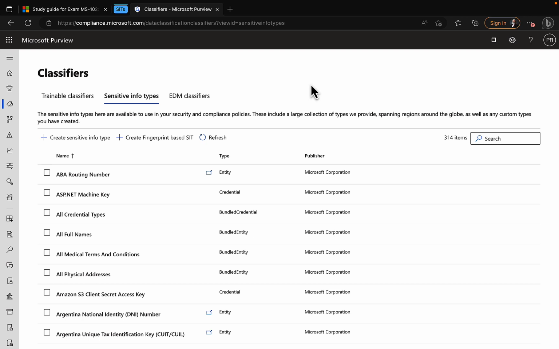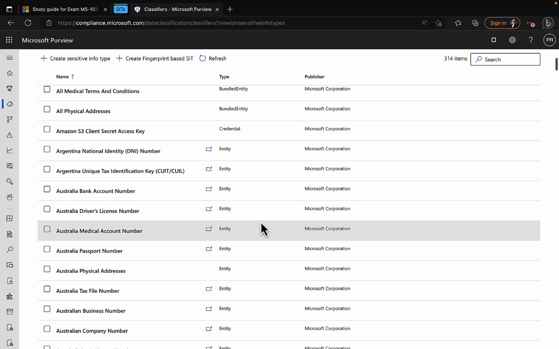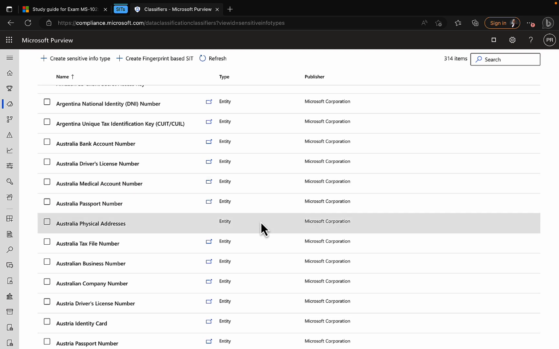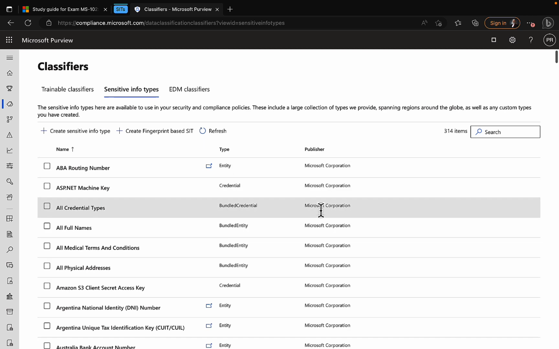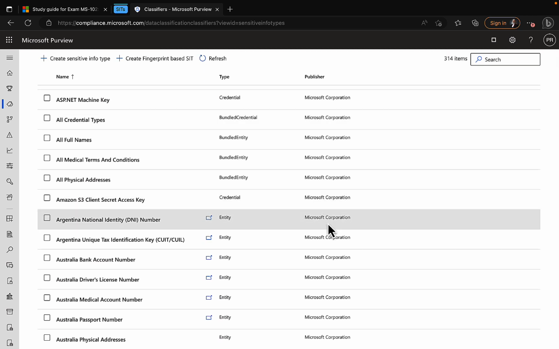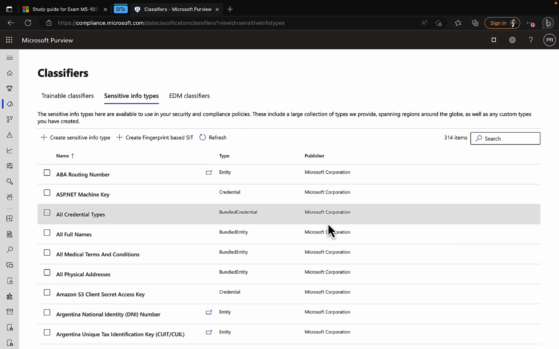So we can see there are different types of sensitive information types as well. Based on the type column here, we have entity, we have credential, bundled credentials, and so on and so forth. And you can sort them by that as you need to. And you can see who has published these as well, whether they are from Microsoft or whether they are a custom sensitive information type. You can easily sort through these by using the search field.